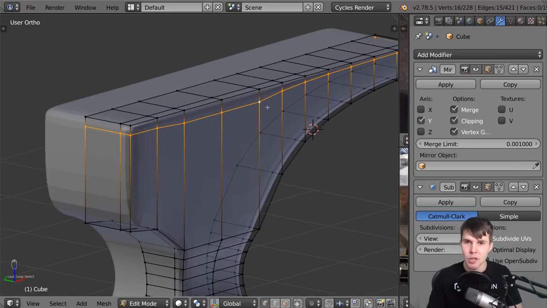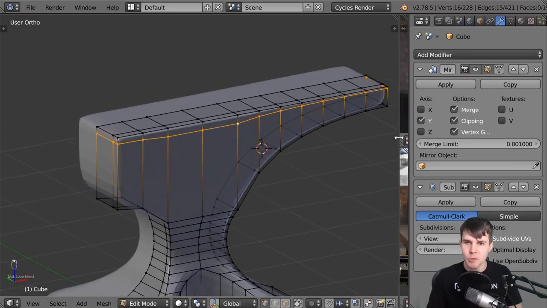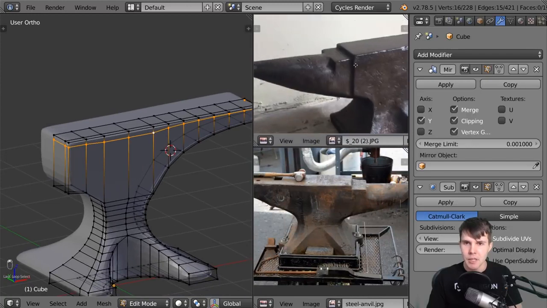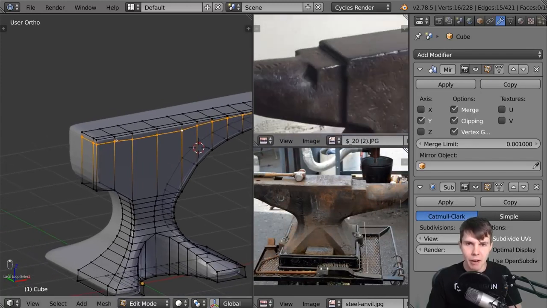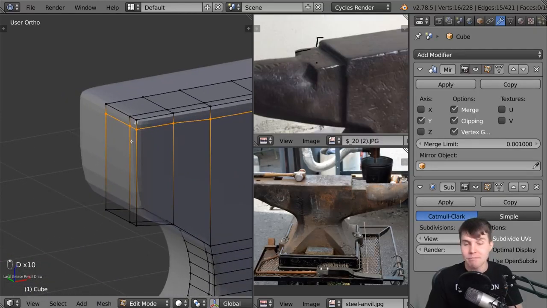Okay, so that's that sharp edge there. What we're going to move on to now is this next bit. So right now our model currently ends right here. So we've got to basically extrude a little piece out, but you can see that it drops down a little bit. It goes like that. So how do we do that?